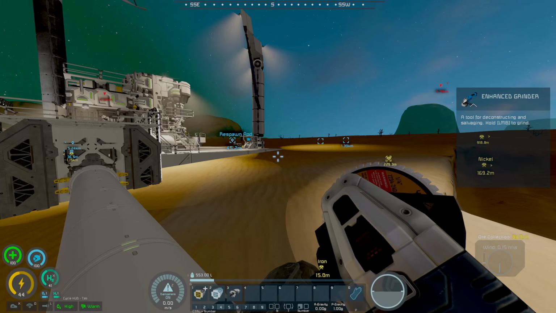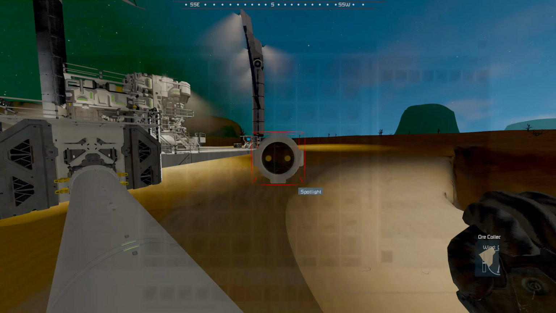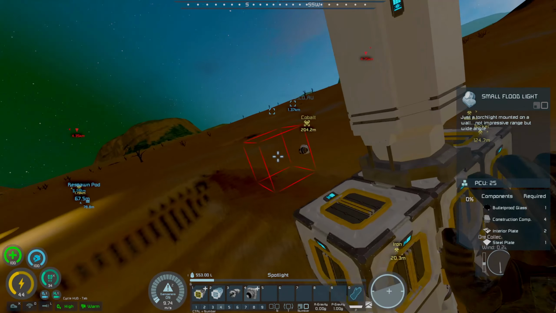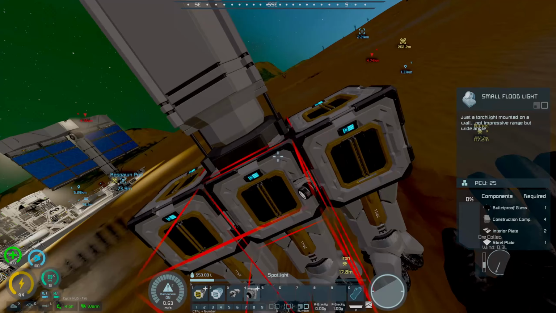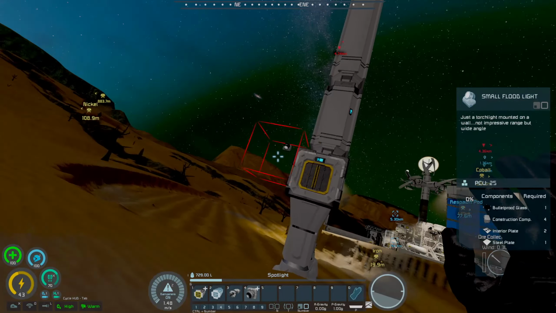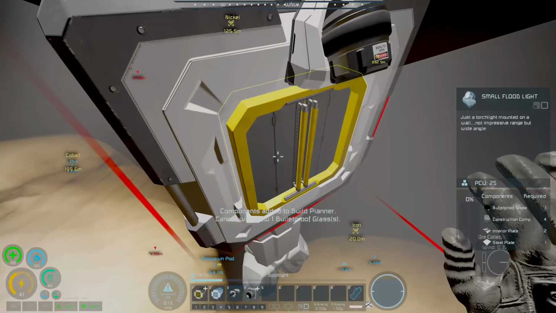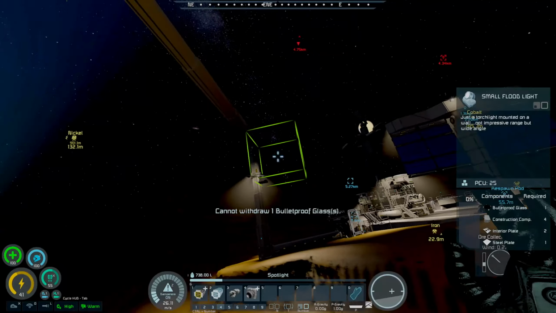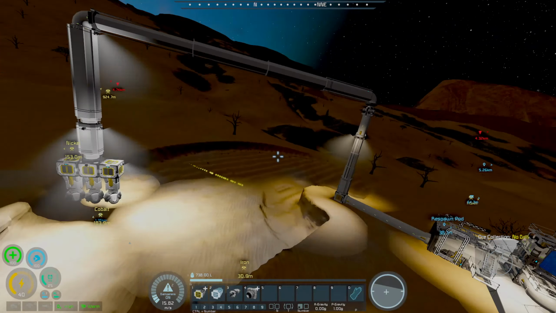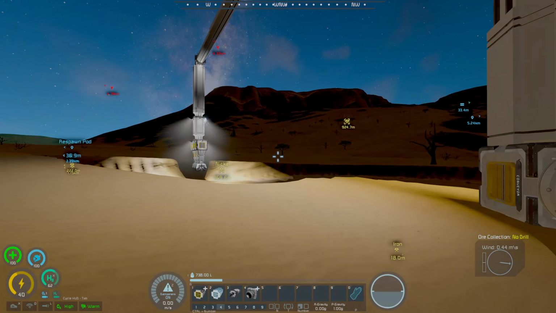Which I do not have in my list, of course. This one, yeah. Put a light there, put a light there, there. Oh, we're out of bulletproof glass. Okay, that's fine. We have lights. So our pit is lightened.